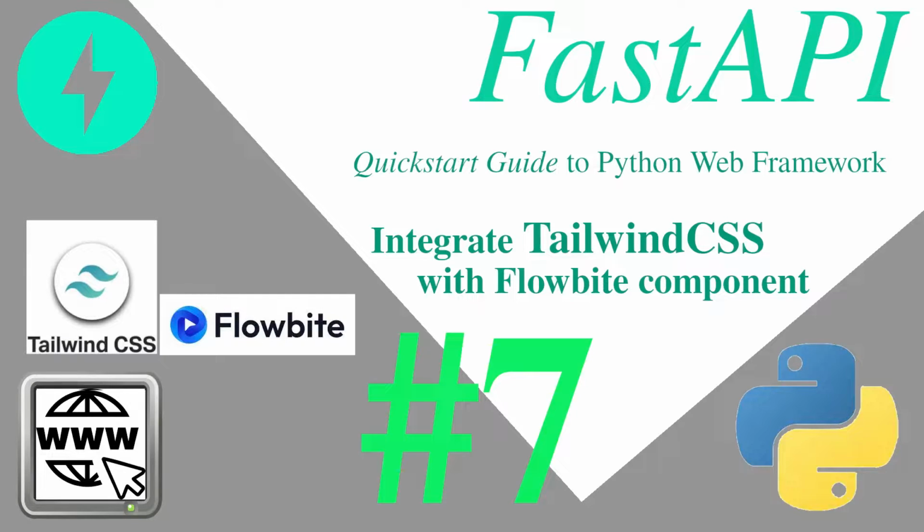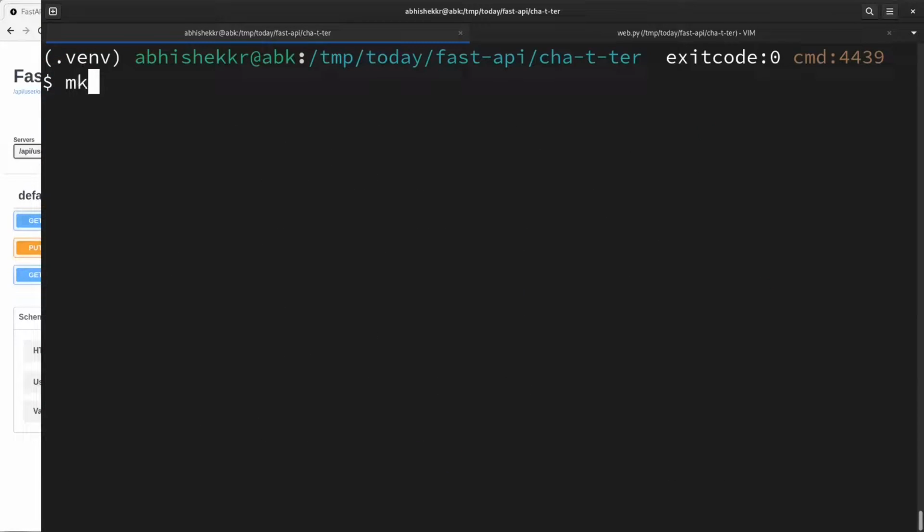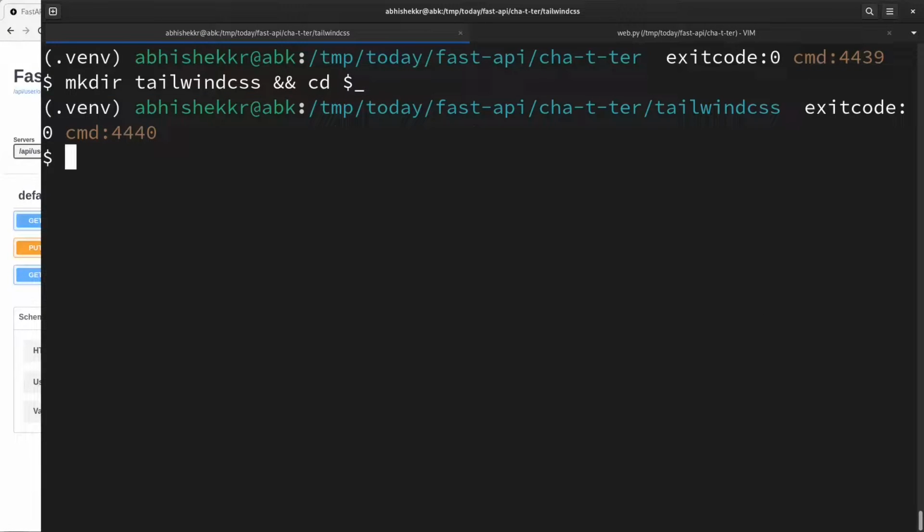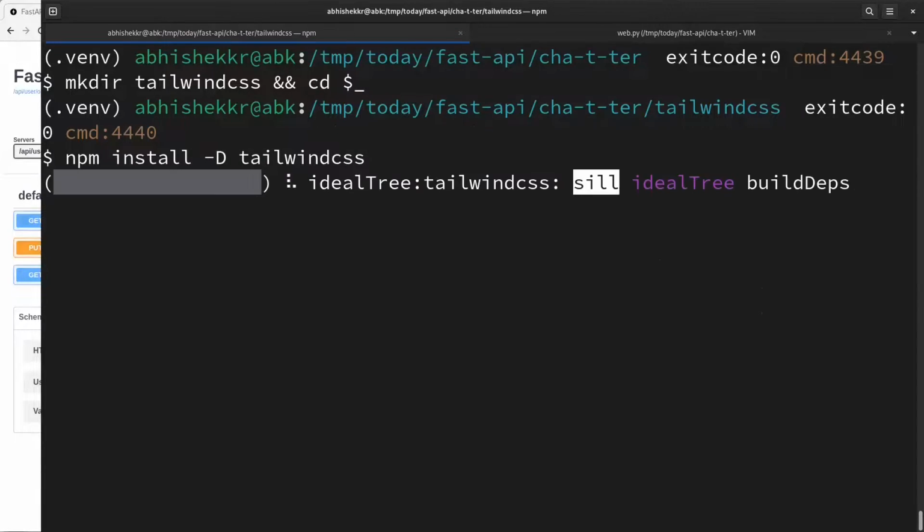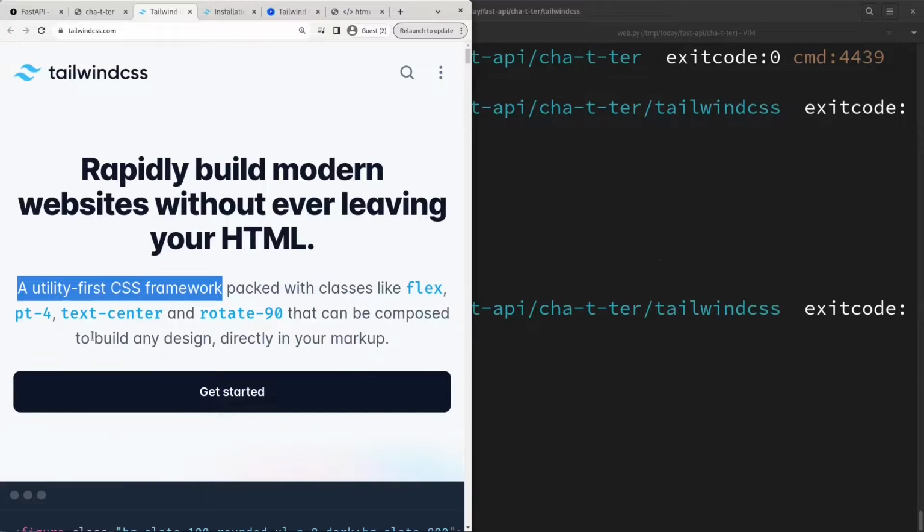Now we'll integrate Tailwind CSS into our FastAPI HTMLs. So to start, let's do the prerequisite. We'll create a Tailwind CSS directory, cd into it, where we'll keep all our Tailwind CSS assets. Let's install the npm module. If you don't have the npm utility, you'll need to install the Node.js packages on your system.